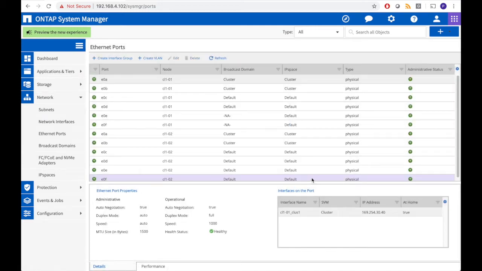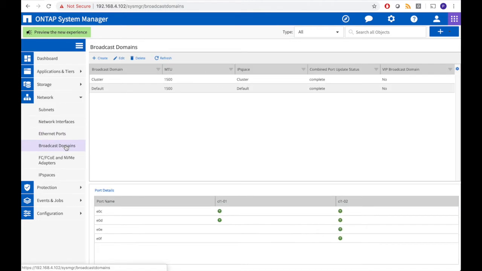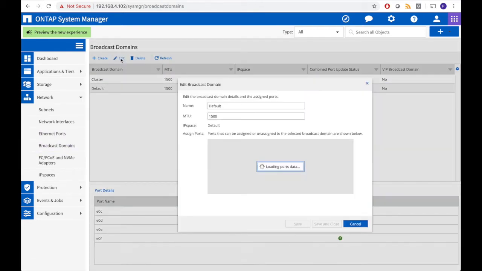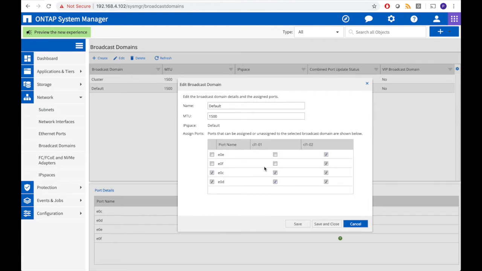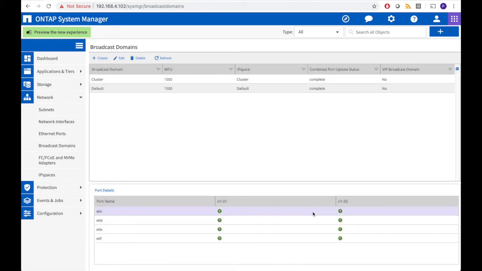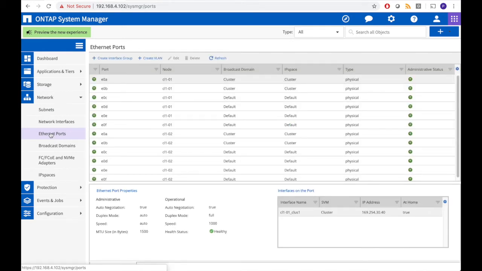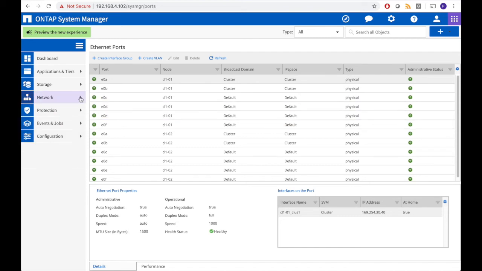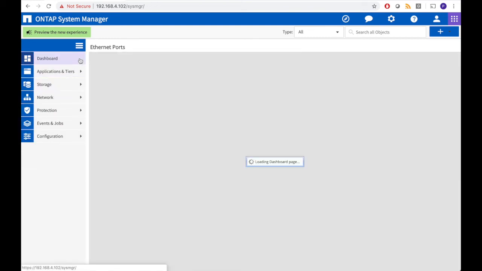And all we have to do now is add E0E and E0F of node 1 back to the broadcast domain default again. So let's do that. We edit the default broadcast domain and select the 2 ports from node 1. And we have restored the original situation. This concludes this tutorial.